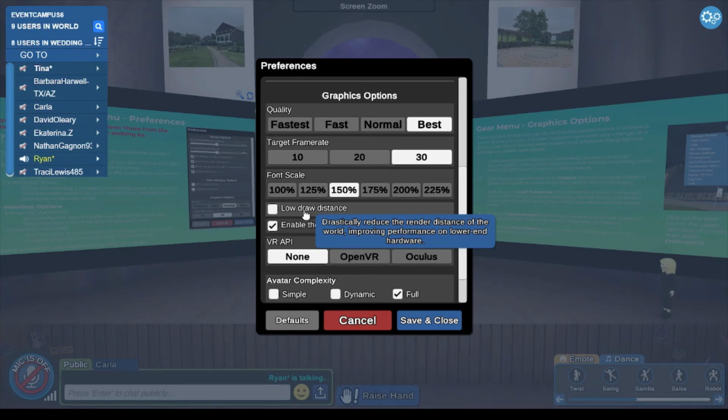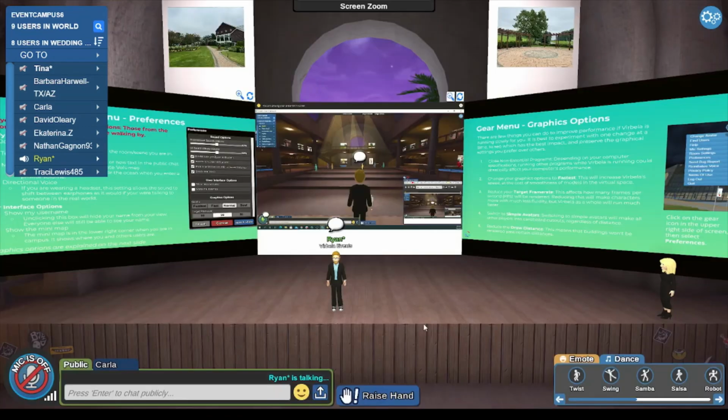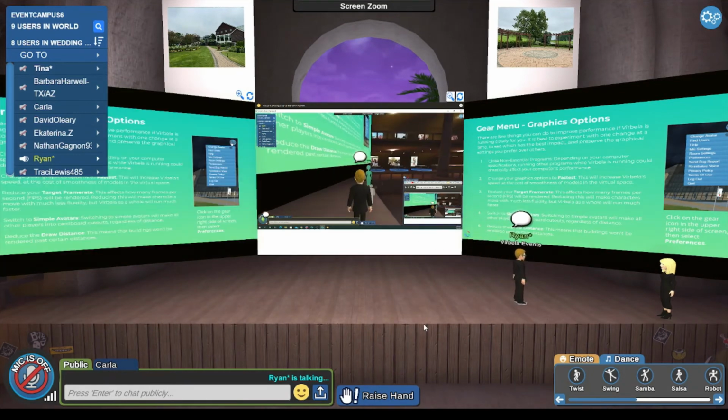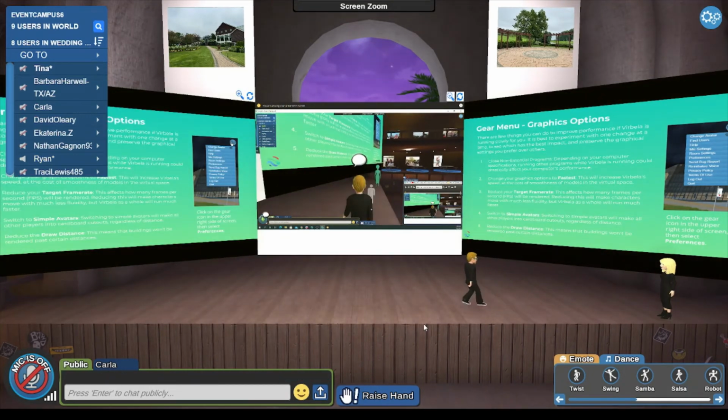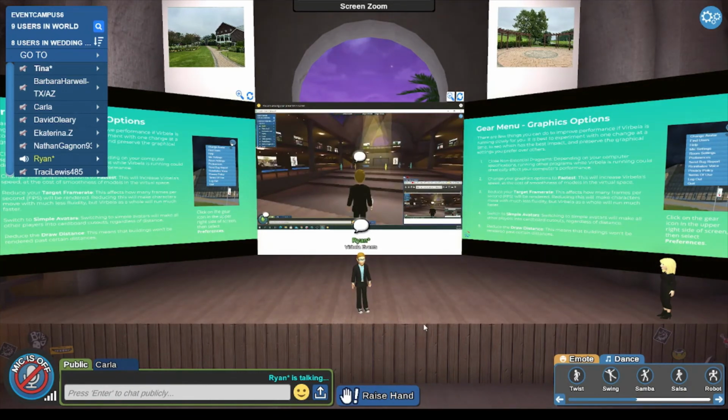The other thing you could do is avatar complexity. Right now, my avatar complexity is set to dynamic. If I set my avatar complexity to simple, click save and close, you'll notice now all of your little avatars have become cardboard cutouts or gingerbread cutouts, if you will. That'll make all of the characters inside Verbella, regardless of distance, turn into gingerbread cutouts.